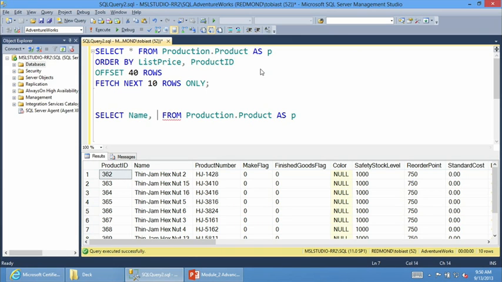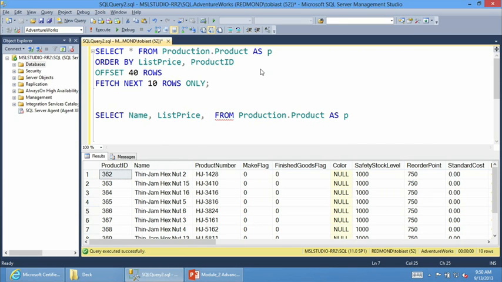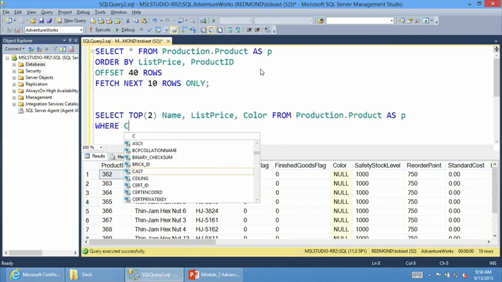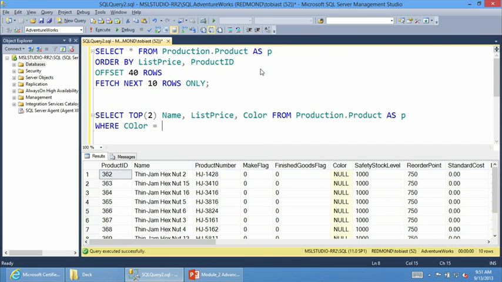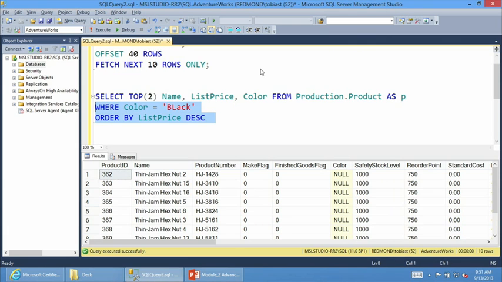Yes. So I'll go, oh, okay, let's get name and list price and color. It must be fairly boring product since they only have one color, but anyhow. And I probably want top 2, right? And then where color is equal to black in this case, and I don't know if black is actually a color and how that works, but at any rate. And obviously order by is important here, right? You say order by list price, descending, since we want the most expensive products.